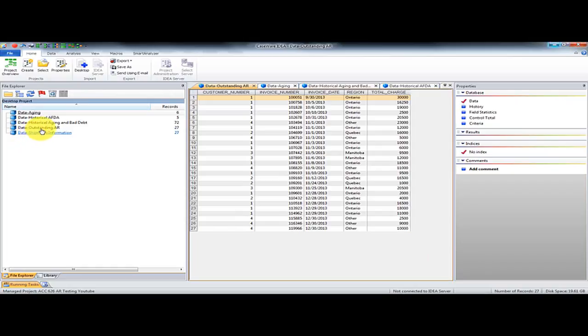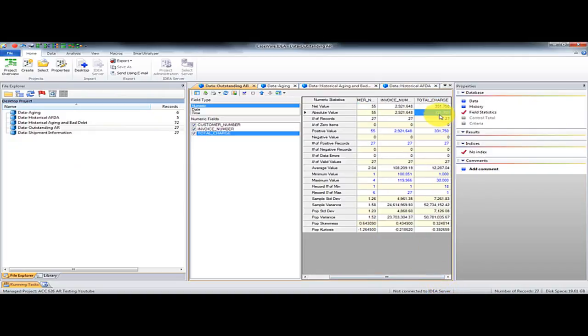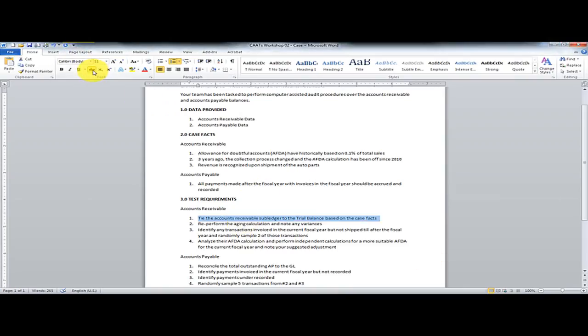So I've imported the calculation. This outstanding AR is what should be recorded in the general ledger. So let's take a look at the field statistics. You'll see that's 331,750, the total AR. But in the GL, it is 300,000. And what's derived from that is, because the allowance for doubtful accounts is 1% of sales, and that amount does not include the allowance, the variance is actually 1% of this total number, which it is. So we're good with procedure number one.